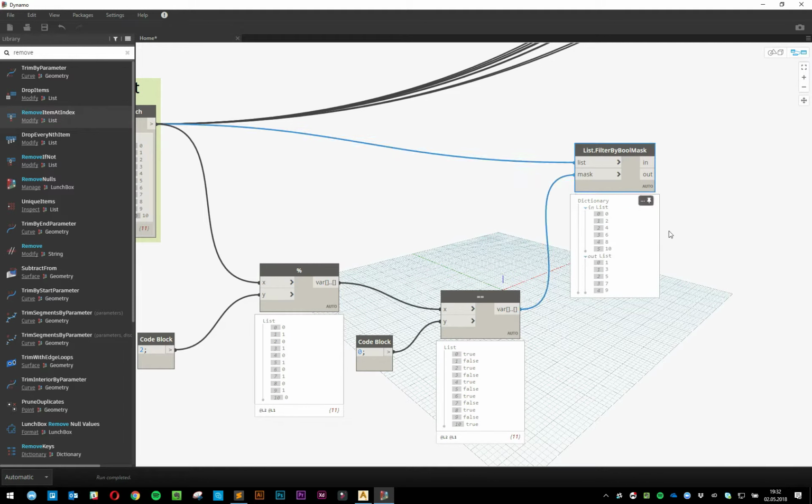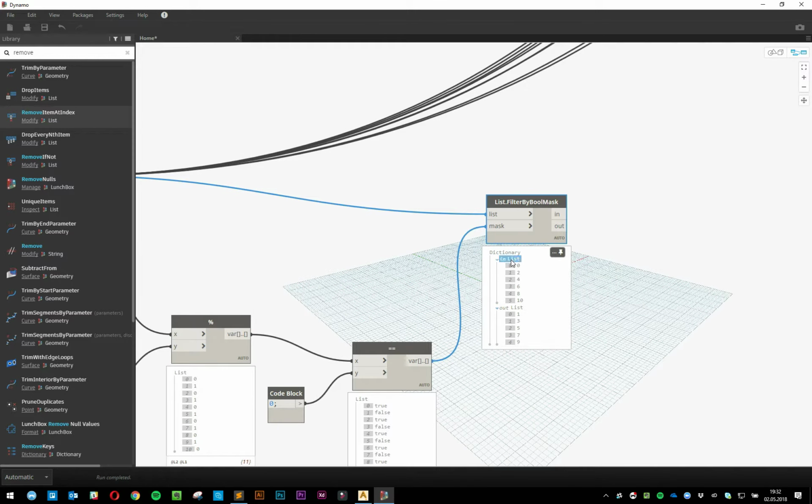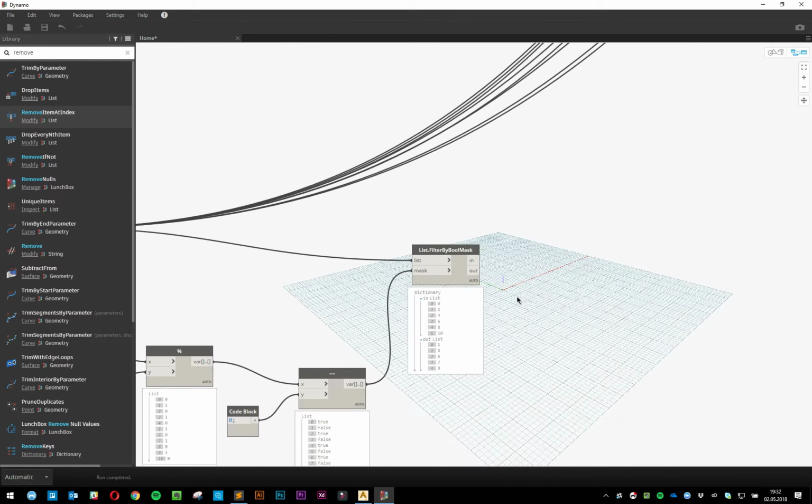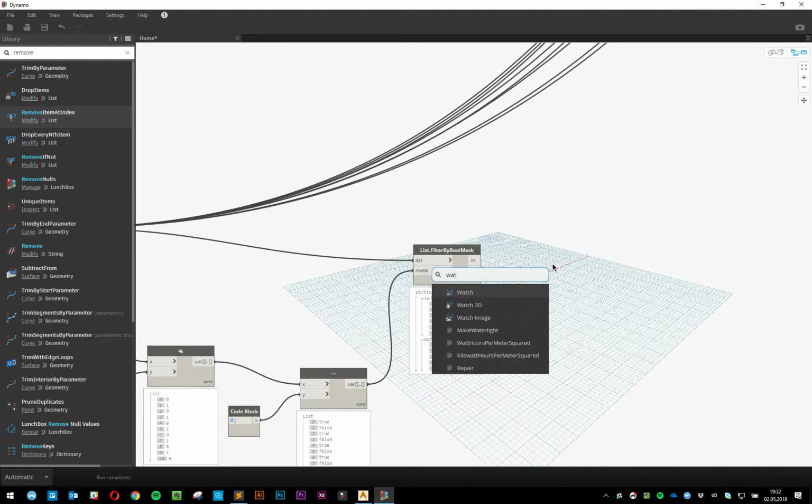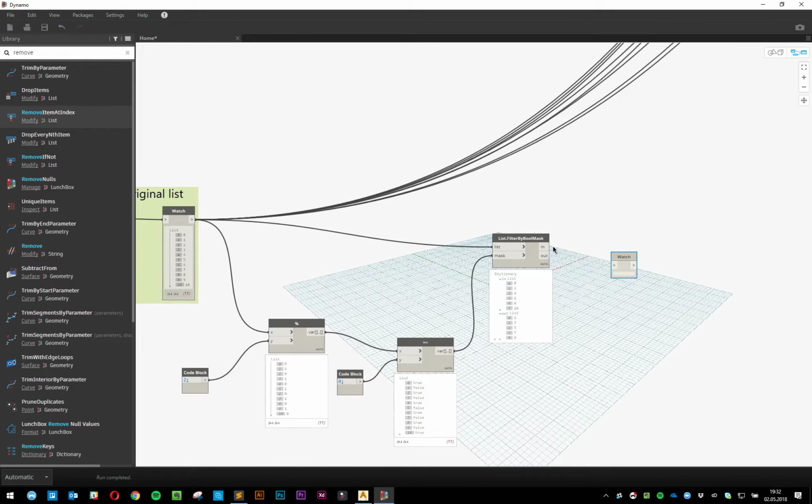And the output of that is 2 lists. You get an in list, which satisfies the conditions that you set out in the list of Boolean masks, and an out list, which doesn't satisfy the condition. It's highlighted in these 2 output nodes. So obviously we're not interested in the out list, we're interested in the in list, whose index is true. And that's basically it. We just filtered our list to only output the list of even numbers.